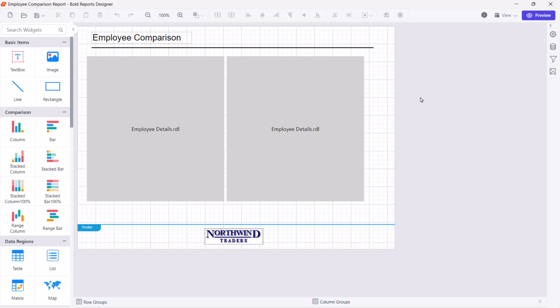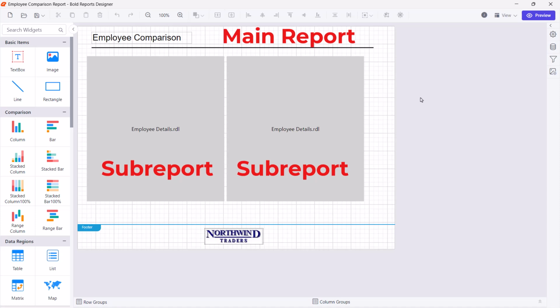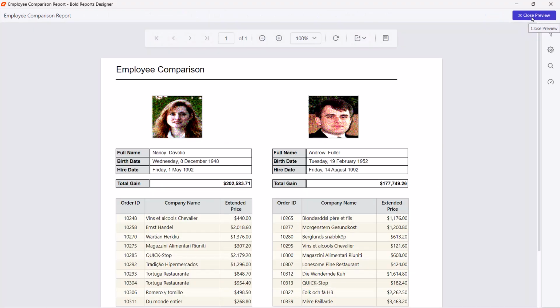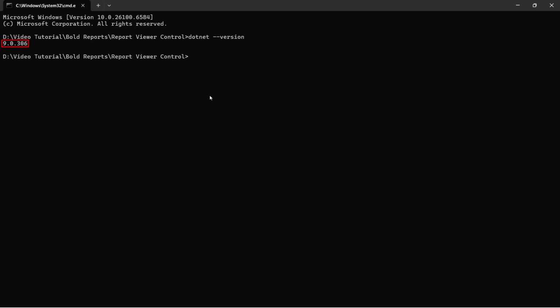For this example, I have already designed my reports. The Employee Comparison Report acts as the main report, and Employee Details is the subreport. In this video, I will render an Employee Comparison Report in a Blazor application. I've already installed the .NET SDK on my machine to create a Blazor Server application with Visual Studio Code.